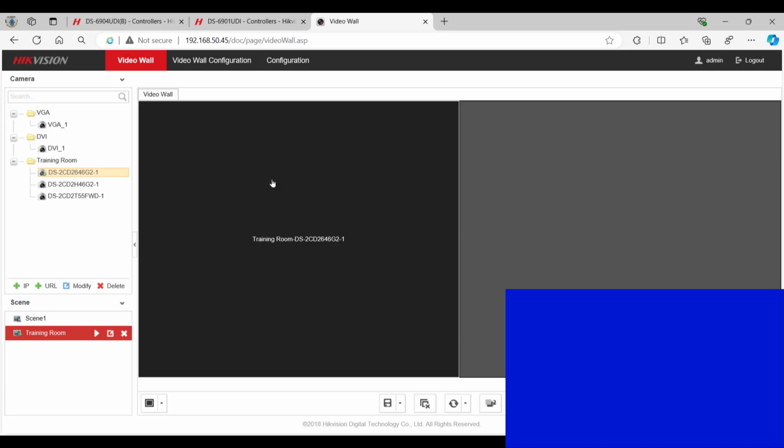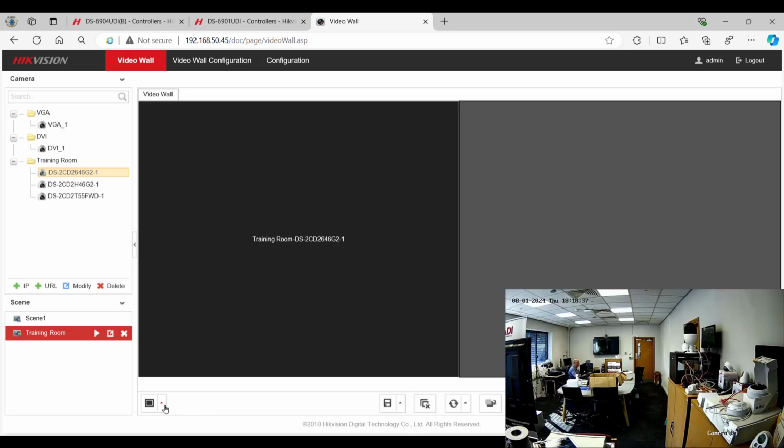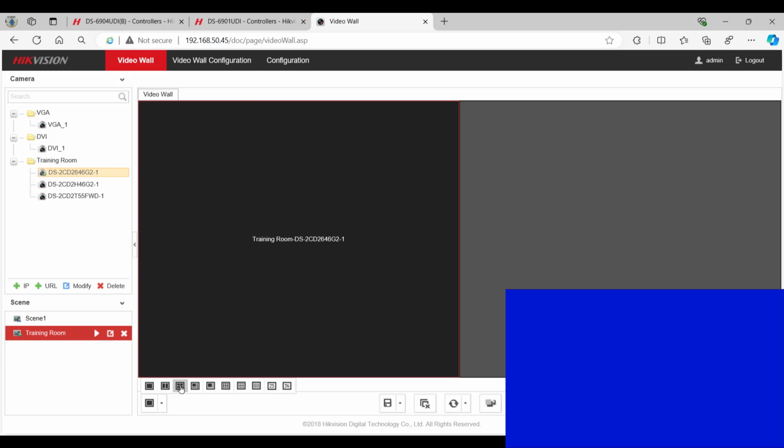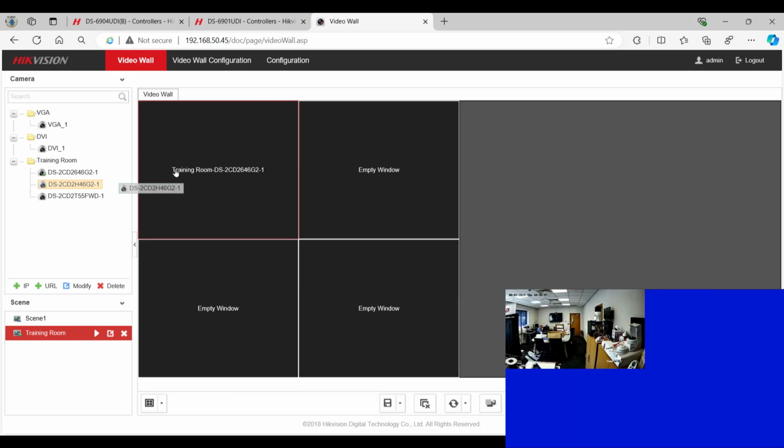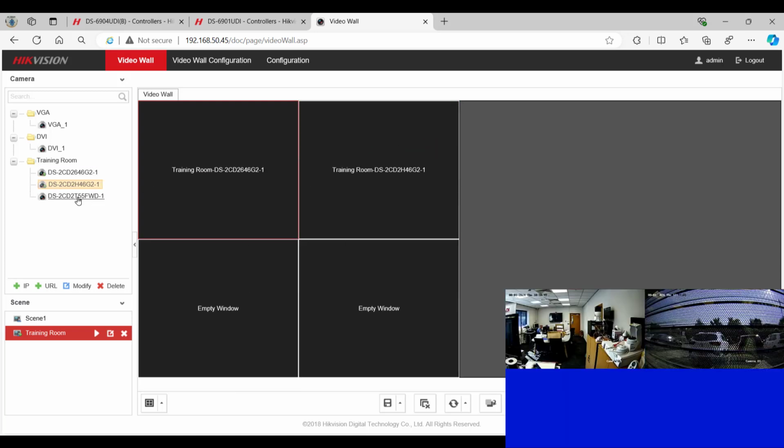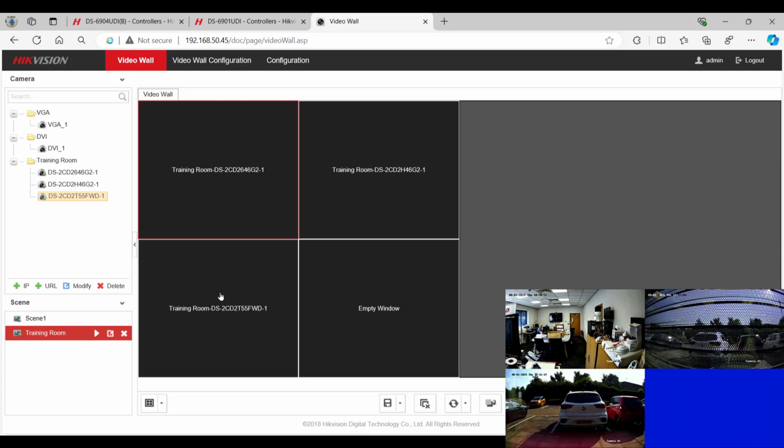I'm now going to add all these 3 cameras to the scene. So the first thing I really need to do is drag a camera in, select it. It's very important to select the segment, and then you get a choice of the multi-way. I'm going to pick 4, and then I can just click and drag these cameras in. As you can see on the local monitor, they've all appeared.